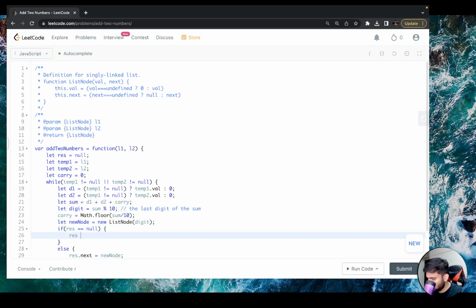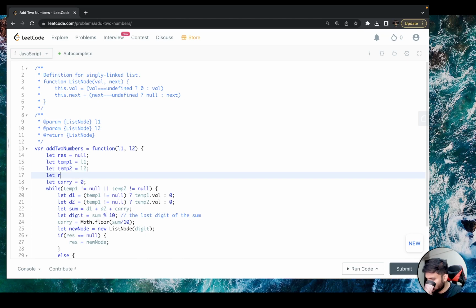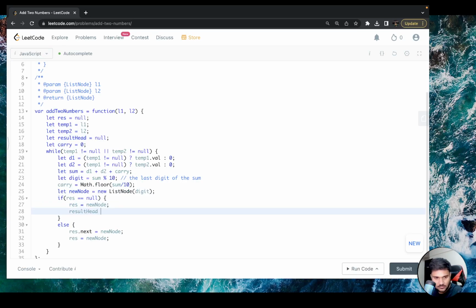So we'll say result is equal to new node, and because this is the head that we are setting for the very first time, I will also keep let resultHead. I will set resultHead also as new node. Okay, so see, what I'm trying to do is, just like we have our temp1 and temp2 variables that are iterating over linked lists L1 and L2, the result variable is going to iterate over the resultant linked list, and the resultHead is actually the head of the resultant linked list.